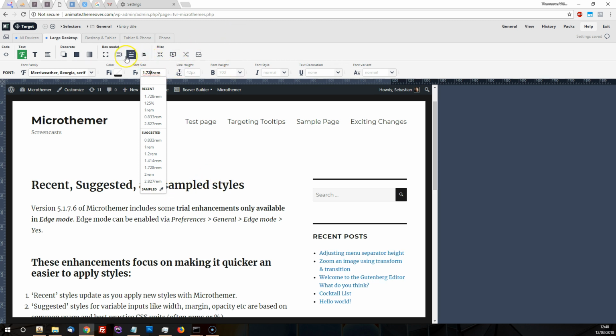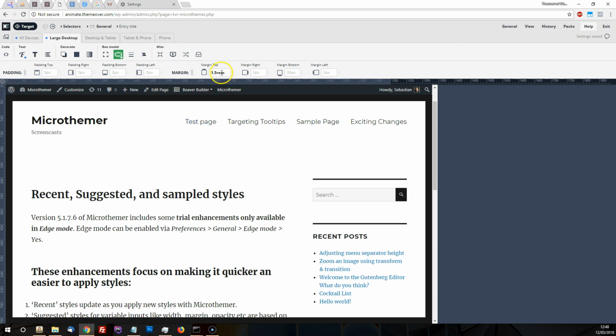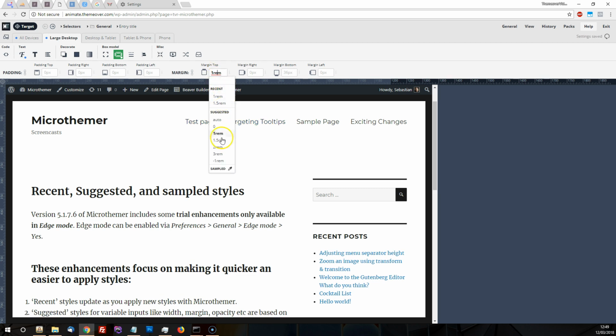Number three, let's go to margin, for instance. So Microtheme suggests some styles, and if I click, say, on 1.5 rem, it will then also appear in the recent styles menu. And I just wondered if this should happen, if we should still add it to the recent list, even if it's already here. Just because if people are mainly using the suggested options in Microtheme, over time there'll just be duplicate values, and that might not be necessary.